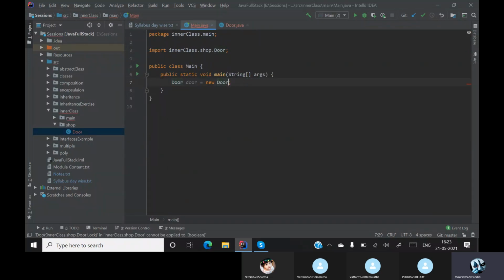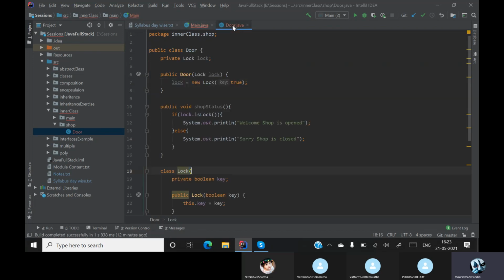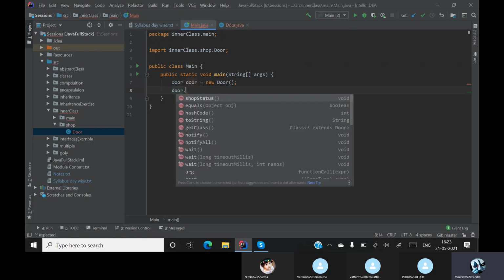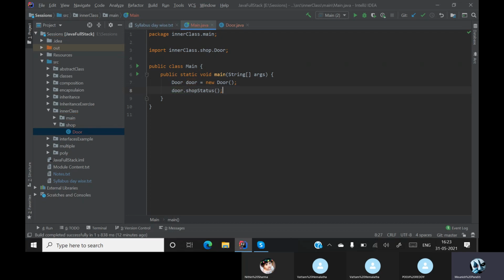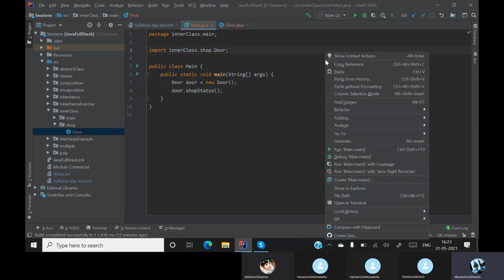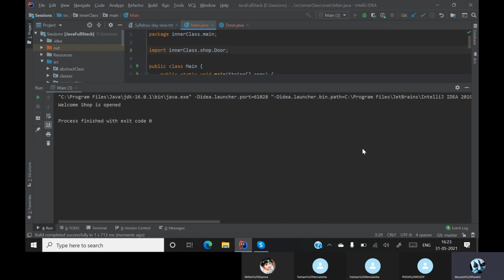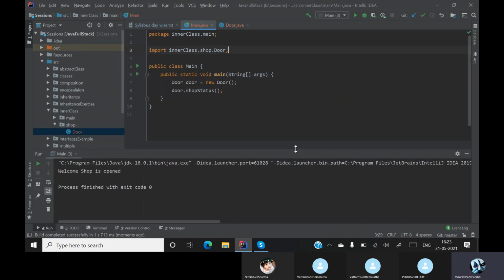Okay. So I'll create a parameter over here and here. I'll just change this like this. Now let's see what will happen. Now no errors. Door dot shop status. So now what is my current shop status? Welcome to the shop. Shop is opened.